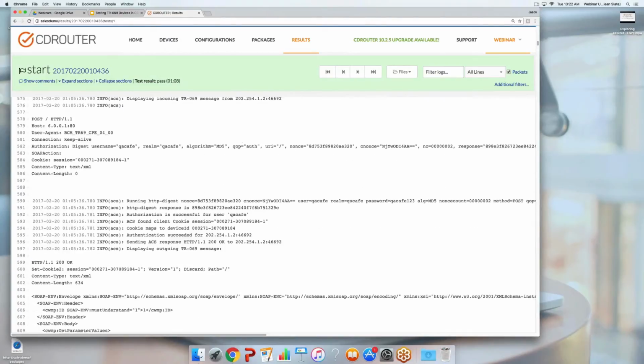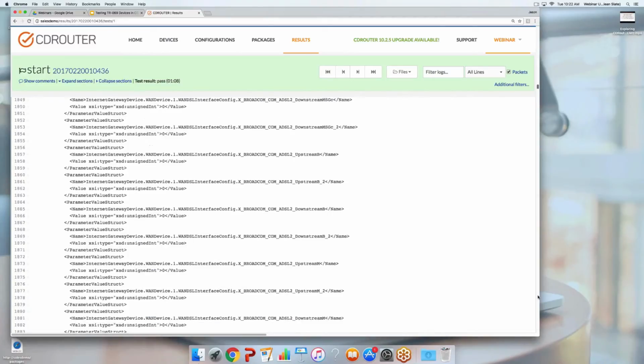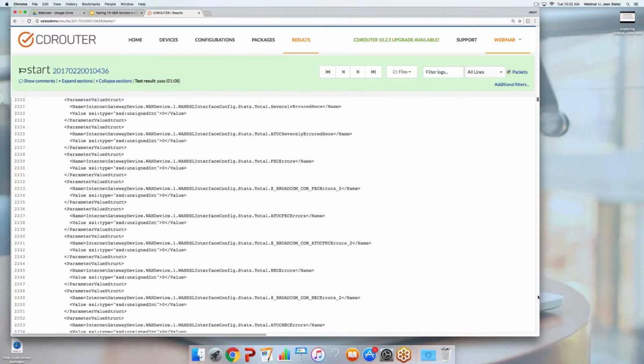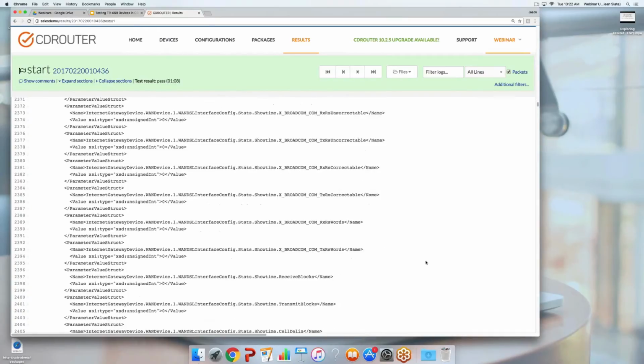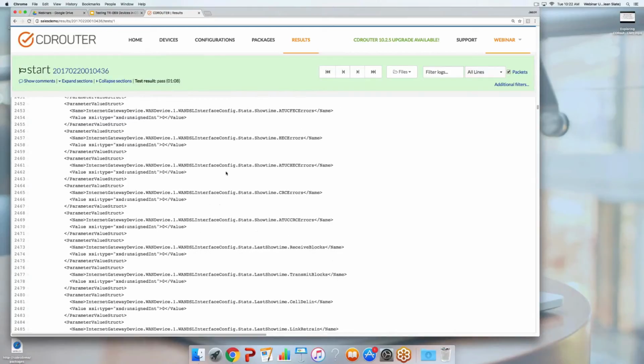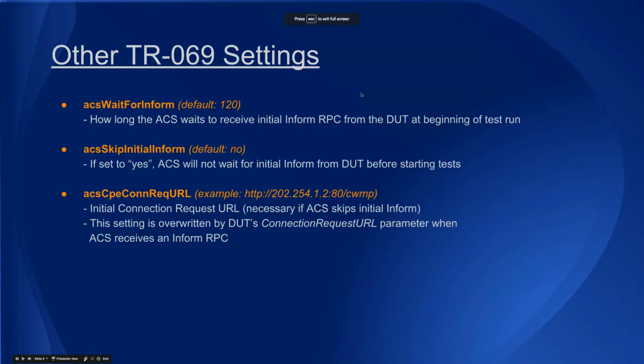I'm going to scroll down to the set section. This is just requesting basic information. The ACS will request some basic information about the device to learn about it, and then optionally it can perform some configuration on the device. So going back here, the wait for inform test var I mentioned earlier, this is how long the ACS waits to receive an inform from the device.